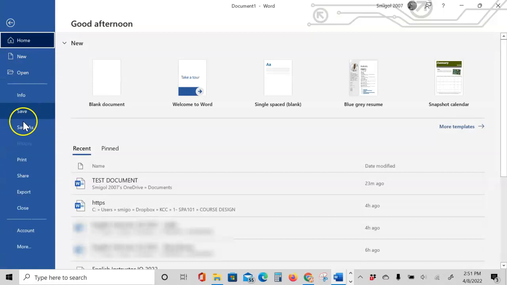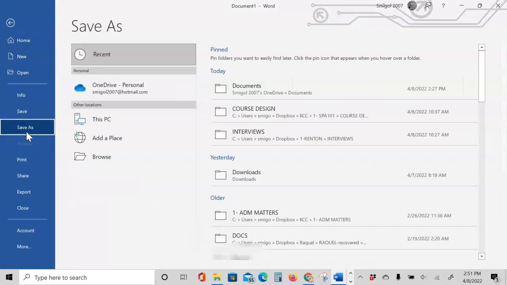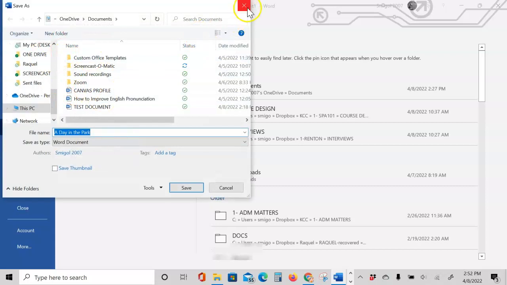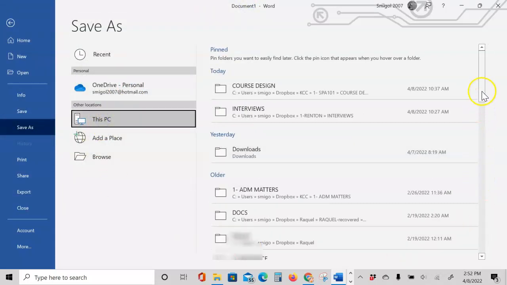You click here, File, and then let's choose Save As, because then you can choose where your document goes to. You can browse, which is look for a folder, or you can also choose This PC, which is this personal computer. So it's going to be just in your PC, or you can go here to look for several folders, or you can come here. Let's do the simple one, This PC.